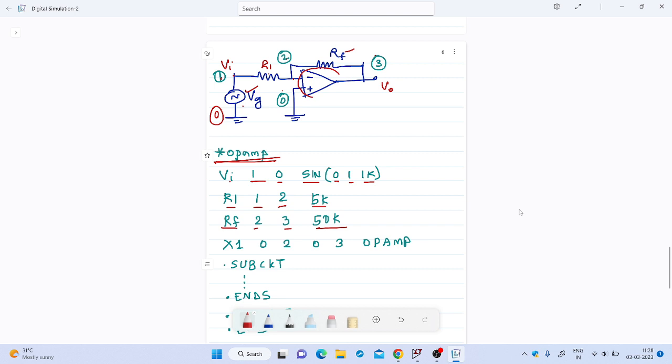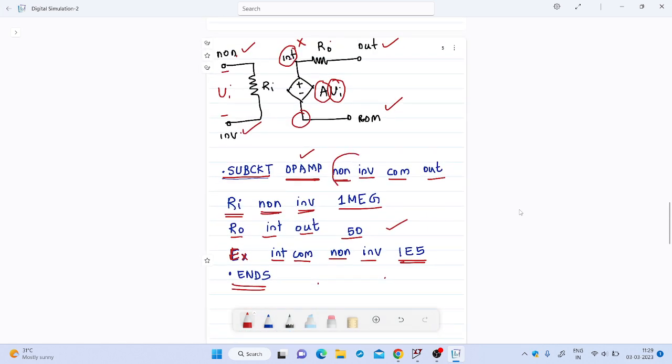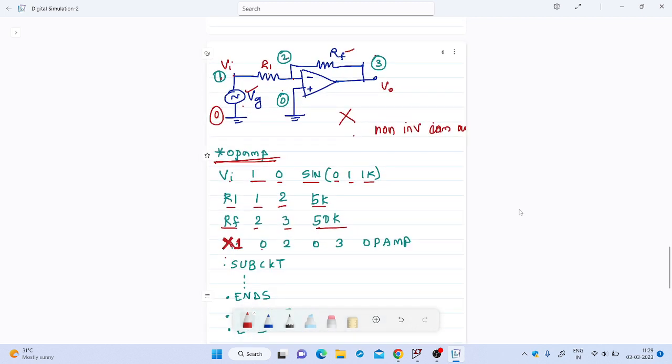Then the subcircuit for this op amp is denoted by the symbol X. Whenever you are writing a subcircuit using a subcircuit model, the name should start with X. So X1 is the subcircuit instance, and we have to list the node numbers in the order defined in the subcircuit file. In the subcircuit file, we used the order non, INV, common, and output. If you check the previous page, you can see we used this order. So the same can be used here.